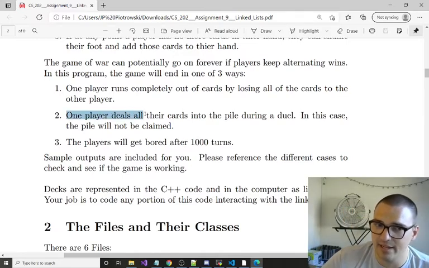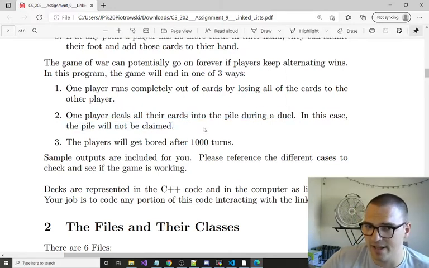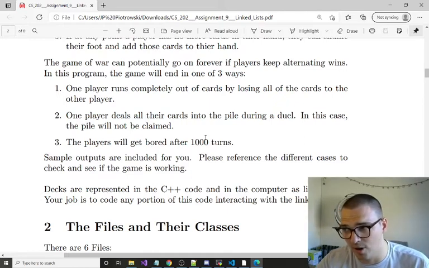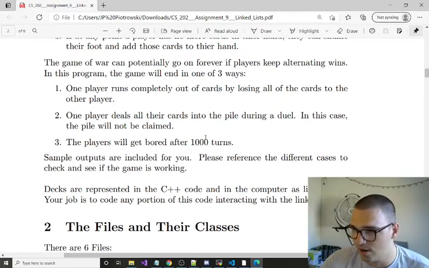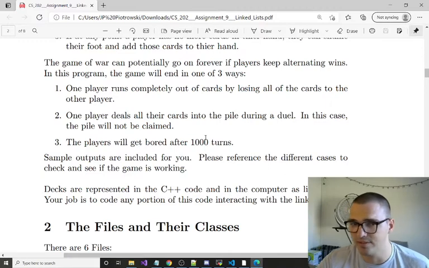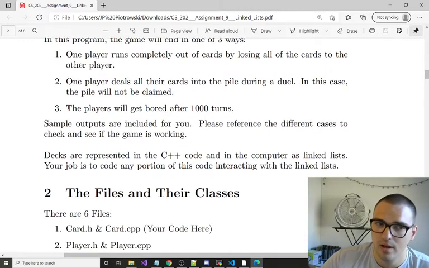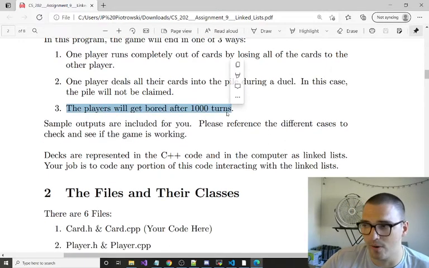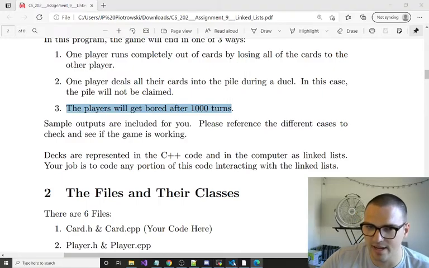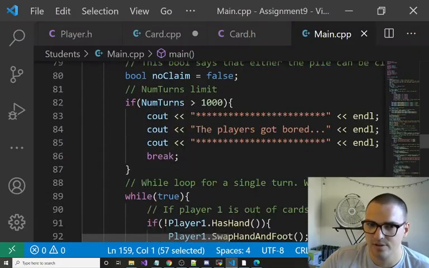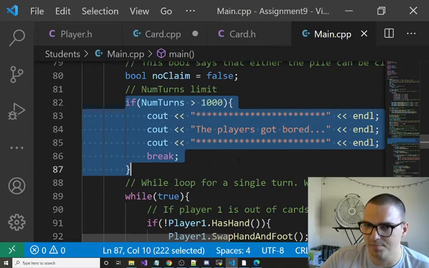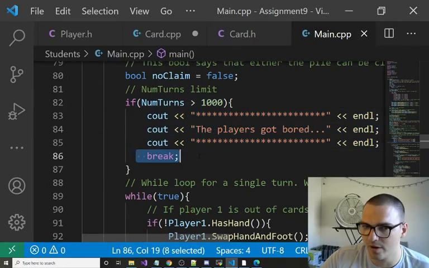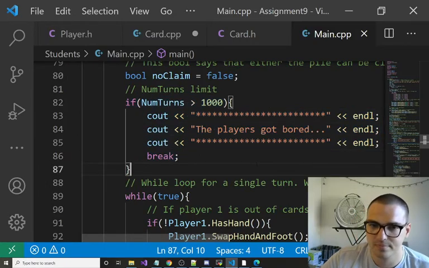The other way it can end is one player will deal all of their cards into the pile during a duel. And if this is the case, then the pile cannot be claimed. So player 1 will have some cards, player 2 will have no cards, and the pile will have the rest of the cards. And lastly, the players will just get bored after 1,000 turns. So you can kind of see I did a check for that in here. You'll see if num turns is greater than 1,000, then the players are going to get bored, and we're going to break out of this while loop.